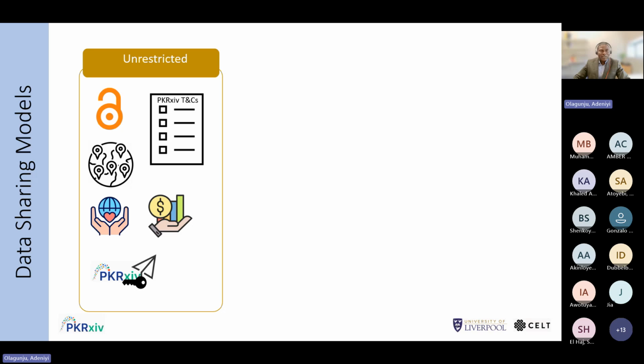And the first of these couple of final slides is about data sharing models. The first data sharing model that we implemented on PKRxiv is unrestricted. So if the data set that you've requested access to is shared under the unrestricted data sharing model, it means anyone can use it. And the only terms and conditions that apply are those that you find on PKRxiv. And it doesn't matter whether you are a non-profit or for-profit organization. And the decision to release the dataset is made by the PKRxiv team.